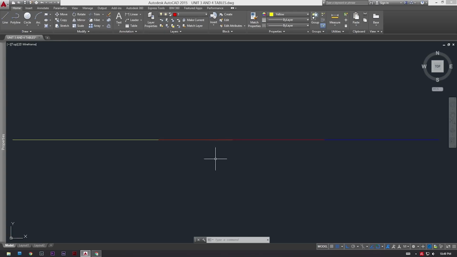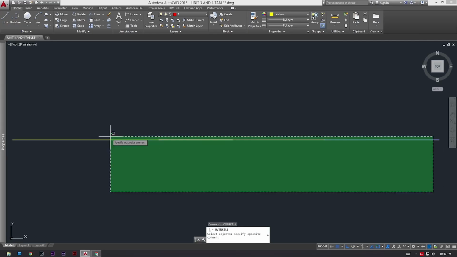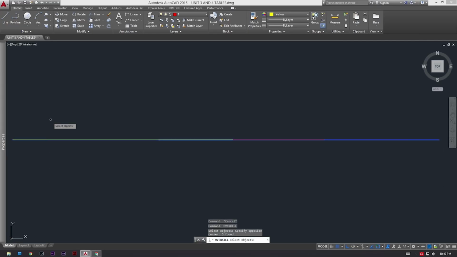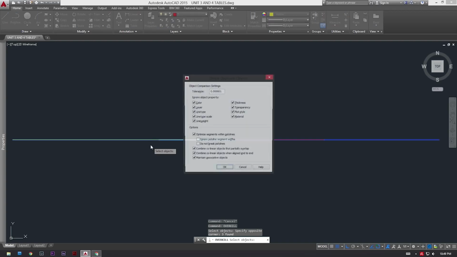So to demonstrate this command, I have 3 lines. I have this yellow line, which is underneath this red line, and then I have this blue line, which is connected to this red line. To activate the command, just type overkill, press enter, and then select those 3 lines that you want to rid of any unnecessary linear geometry. Okay, now let's press enter again.